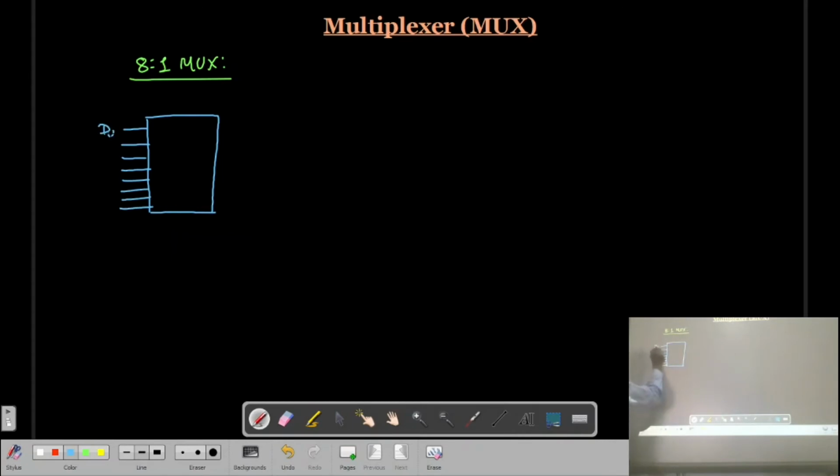It is from D0 to D7 that will be there, and here the number of selection lines will be 3, that is A, B, and C, and one output will be there, that is Y.